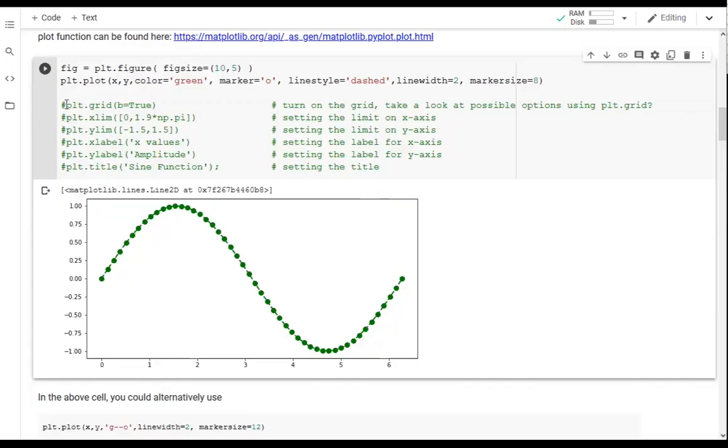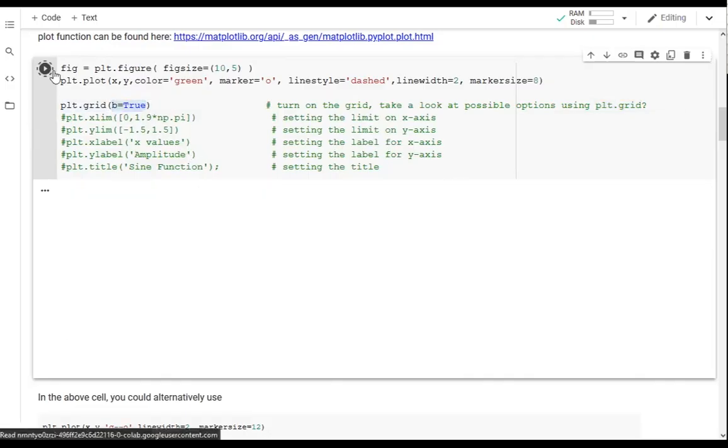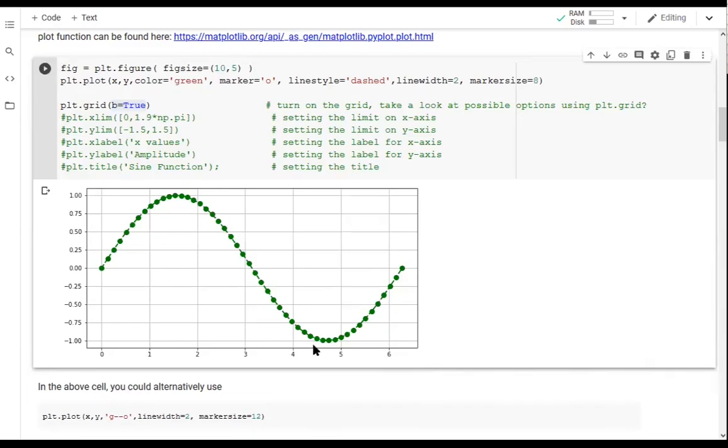Now let's take a look at these lines one by one. First one, plt, again, is a function from Matplotlib. .grid creates a grid. There are possible options. I encourage you to take a look at plt.grid question mark, create a new cell and take a look at options. Common one is b equals true, meaning make a grid. Right? So now it has a grid.